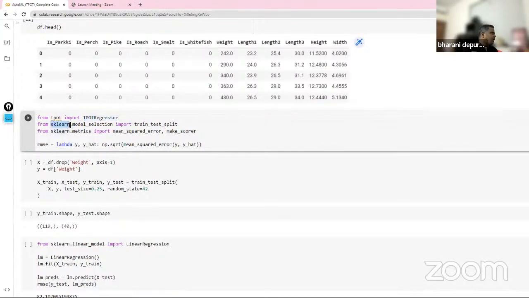And from scikit-learn, which is a machine learning library, from model selection we are taking train test split. From scikit-learn, which is a machine learning library of Python, we are taking mean squared error and make scorer. And then you're writing your own function, which will calculate the root mean squared error. Done it.